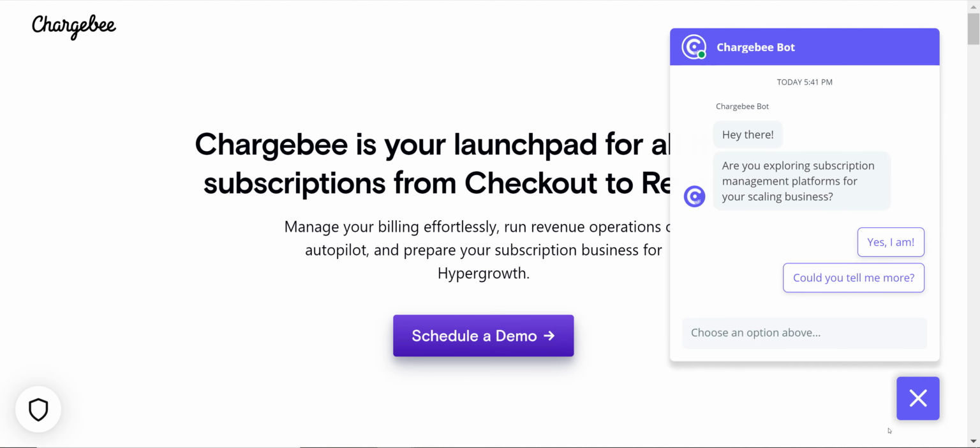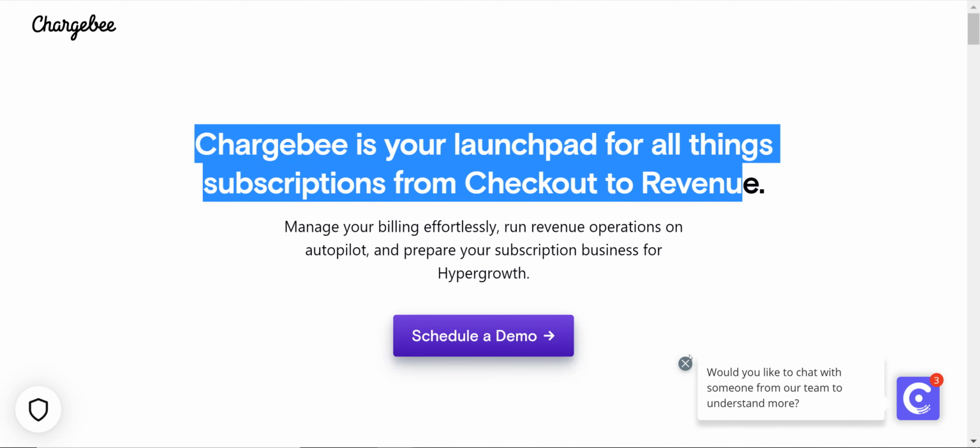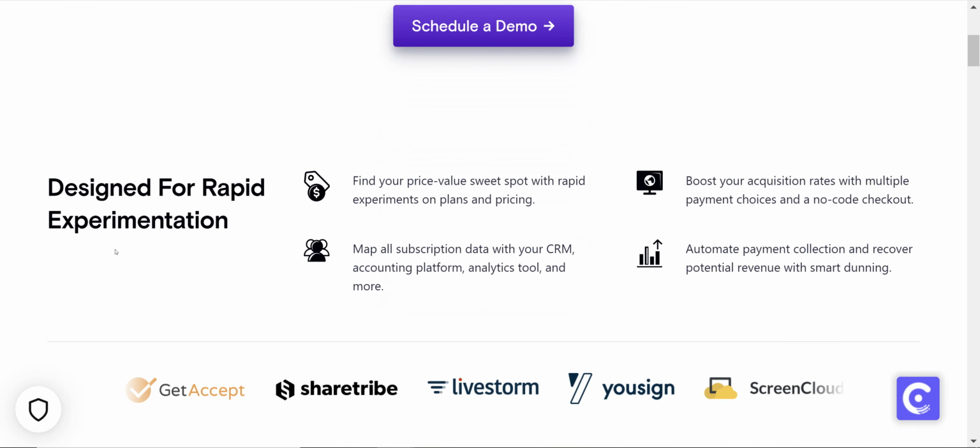And I'm not sure what they're using here. It might be Drift, or actually no, this is HubSpot integrated chat, I believe. Okay, don't quote me on that. I'm almost 90% positive it's just built in through HubSpot. All right, very good headline. Scrolling down, what are you getting?